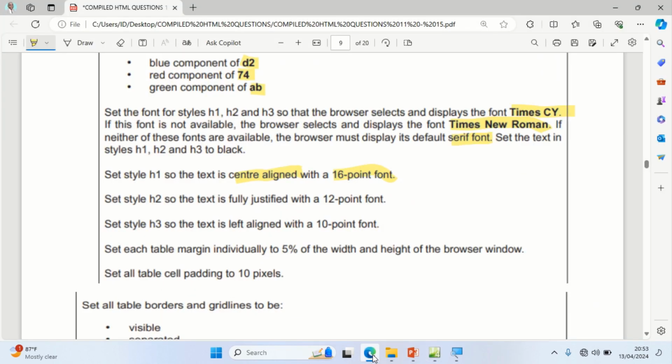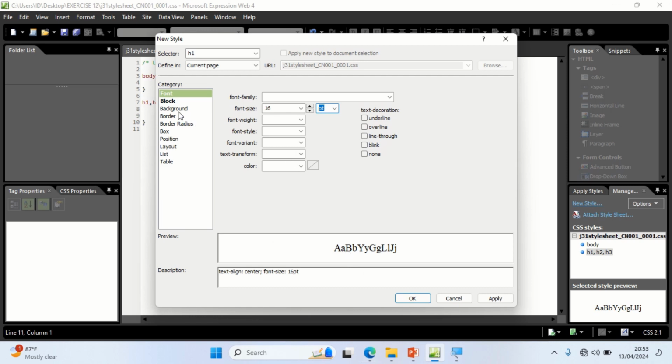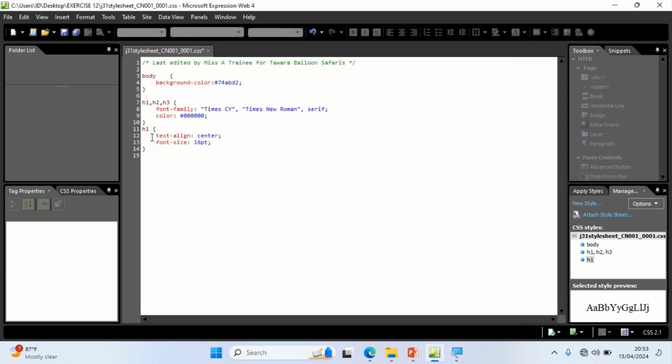Let's see that 16 points. So center for block, font, you see that. Then I click apply and say okay. You can see that done. You notice that the text-align colon center. Center is spelled in American spelling, not British. So center, you see ER instead of RE. Take note, I mean in American spelling, center, not in British spelling, RE. You can see that, take note of that.